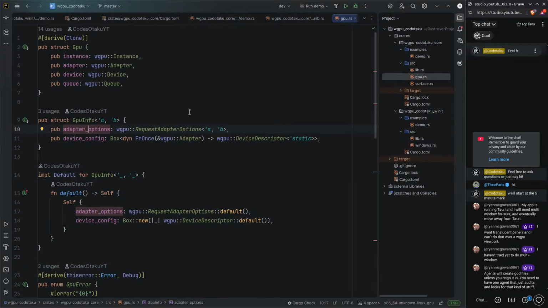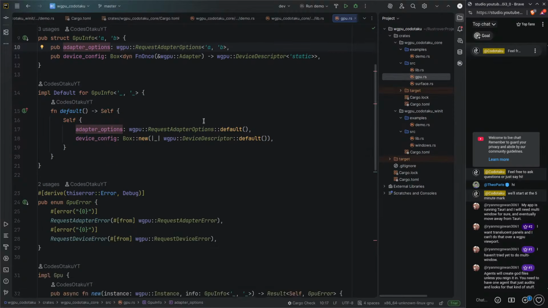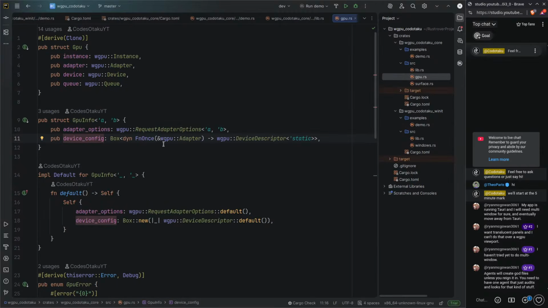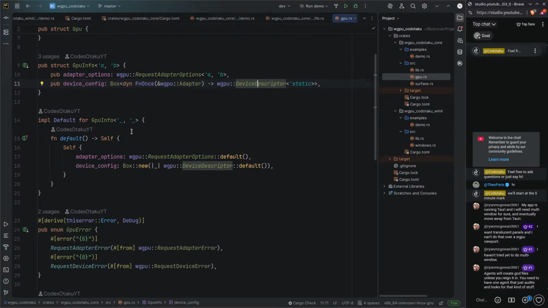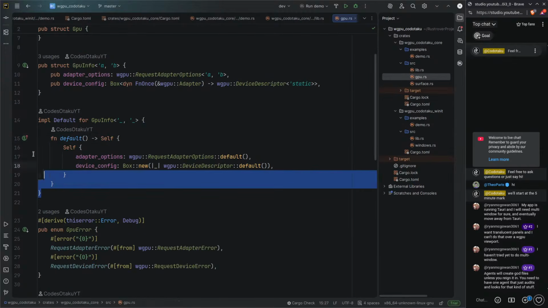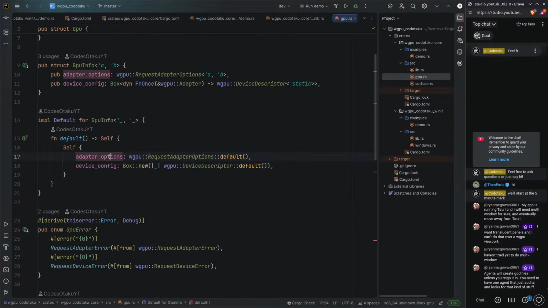Now we got GPU info, which contains the adapter options that you want, the request adapter options. So here I'm basically giving you full control over the wgpu initialization if you want it, right? I'm not really hard coding anything here. And here the device config is just a callback, which gives you the adapter, and then you figure out a way to generate your own device descriptor. So that's cool. And here you got a default implementation, where the adapter option is currently the default. Maybe later on we could provide cooler defaults, but for now this is fine.